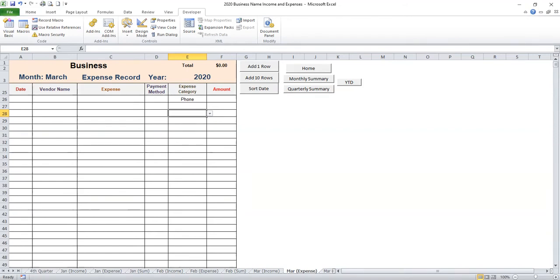Now let's enter some expenses. See more how the program works. You can just click tab to move from one column to the next. Verizon. Credit card. We keep it at phone. And then you can just press enter, it'll go to the next line. Oops, press the wrong button.